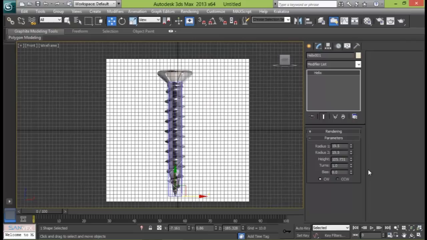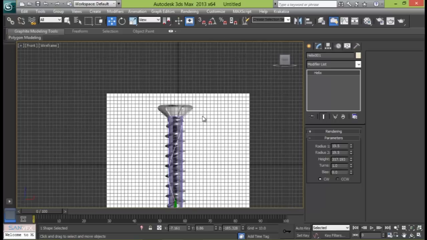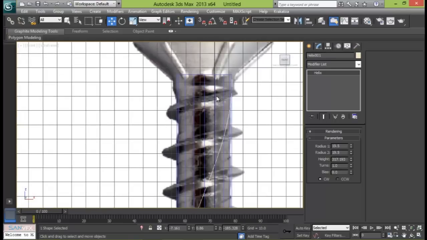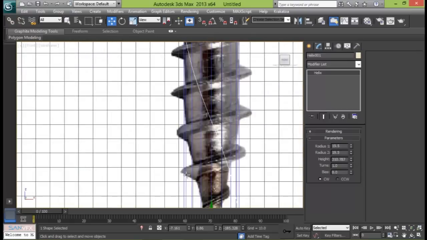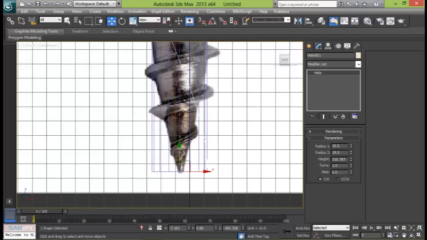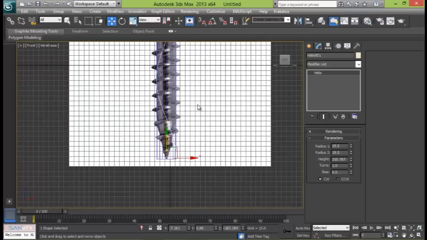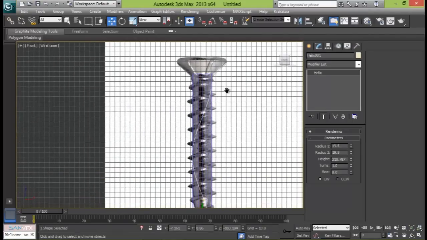Now we need to give it a height, exactly the height of our cylinder, but a little less than the exact cylinder. We need some space left at the top and the bottom. Well, let's maybe reduce it a bit, and let's see at the bottom here. We cannot see, but let us pull it up a bit. Well, that's okay. Now let's increase the turns.